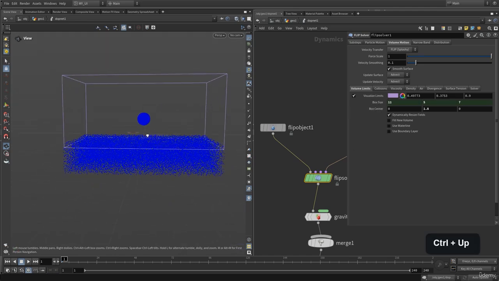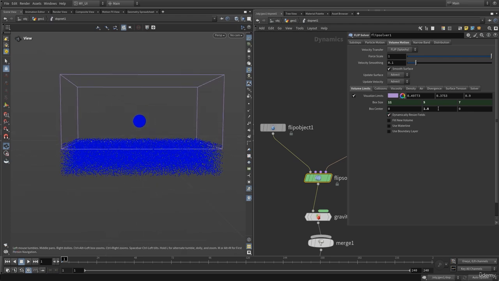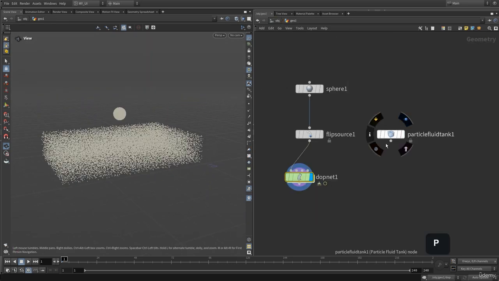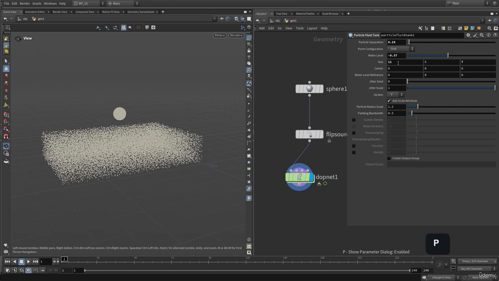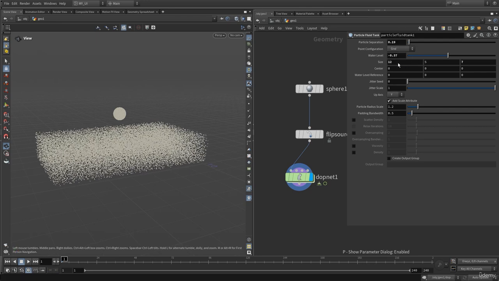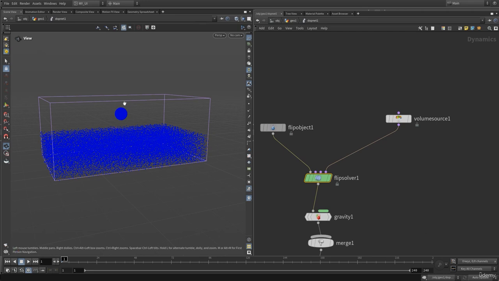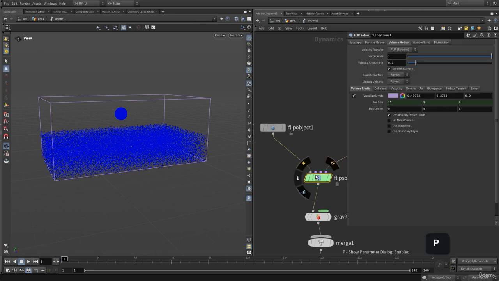Let me rewind, and here you can see right now it is offset. I'm going to change this box center, and let's zero this out. And now we are using the same size. I can adjust the particle fluid tank size if I were to increase the number of these particles. Let's dive inside, and here you can see our domain size is adjusted also, because we have created a link between them.